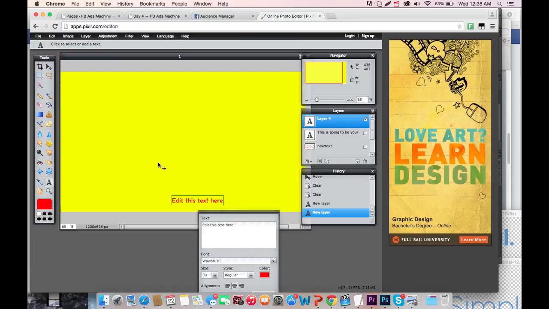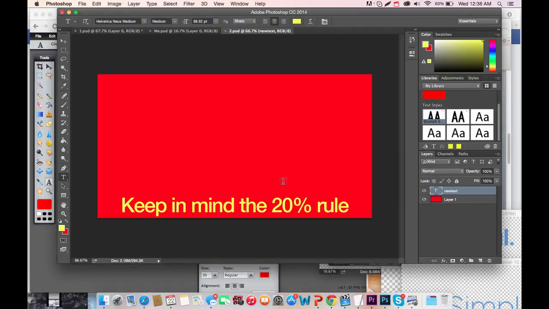Now, getting an ad like this created is very simple. If you don't have Photoshop, I suggest you get Photoshop. It's free if you use Creative Cloud for 30 days.